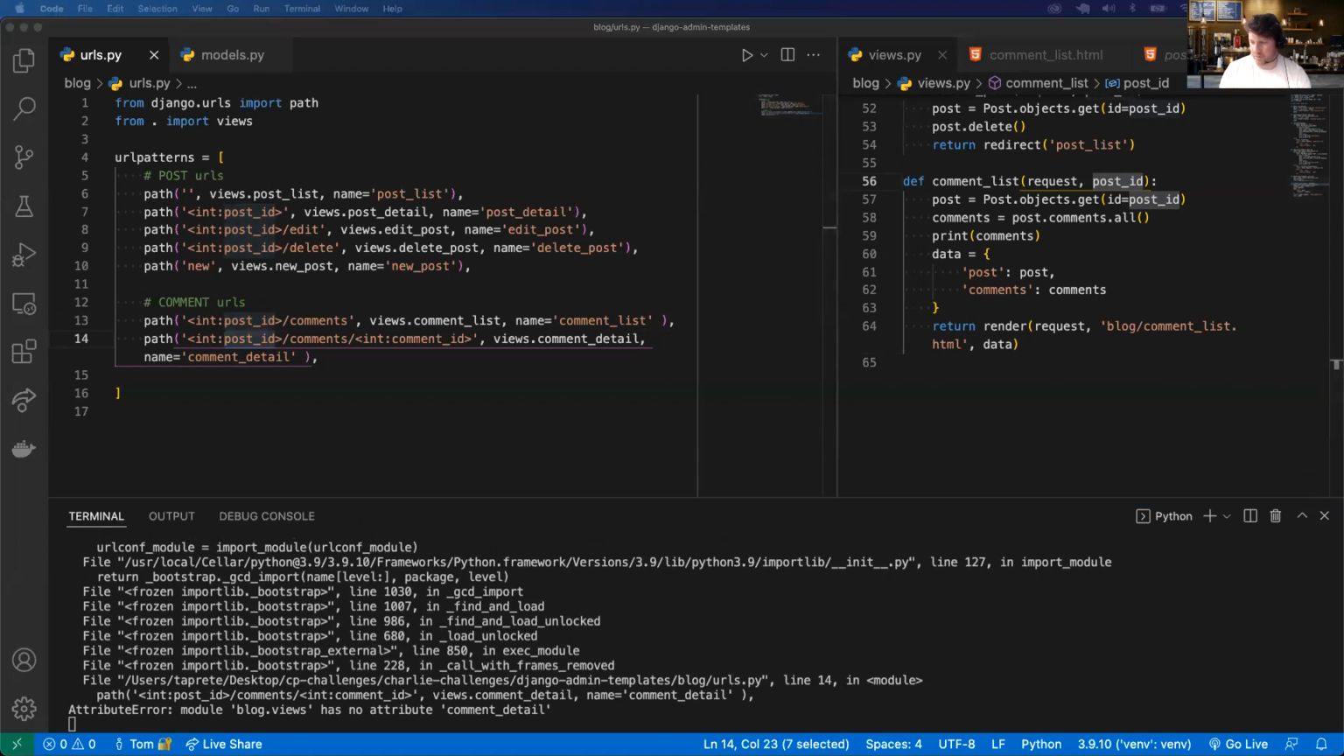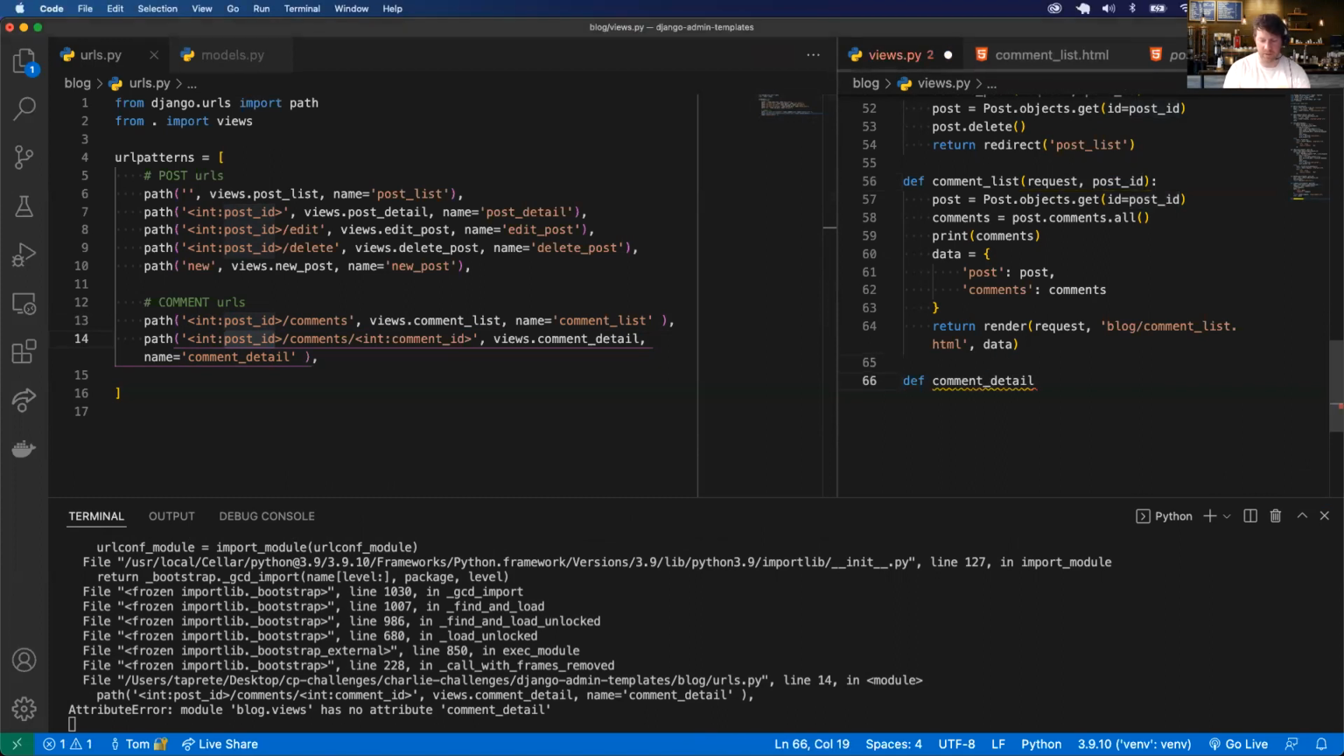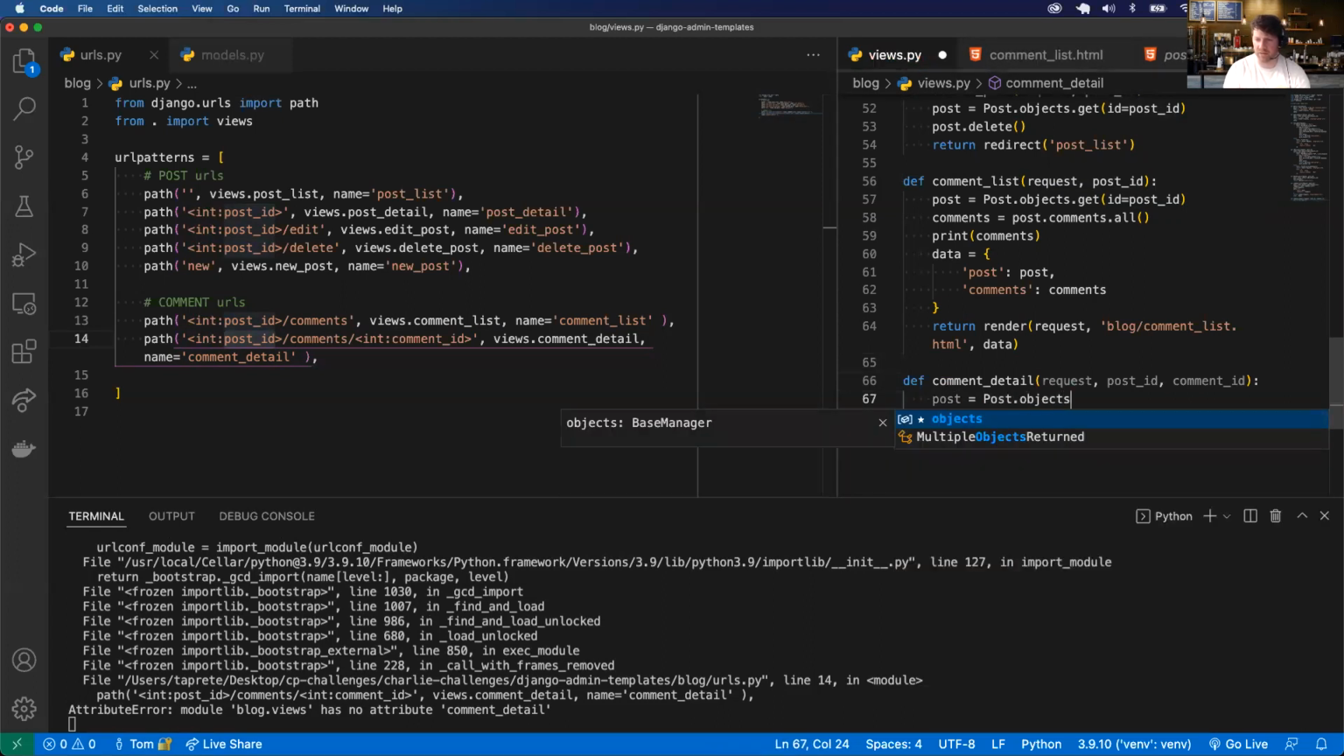All right. So once we have the comment detail, we can come over here, def comment_detail_page. Now this takes in not just one post ID, it takes in also the comment ID. So post ID and comment ID. And for this one, we can also do very similar: get post equals Post.objects.get, where ID equals post ID.